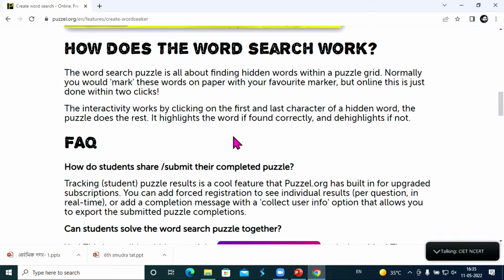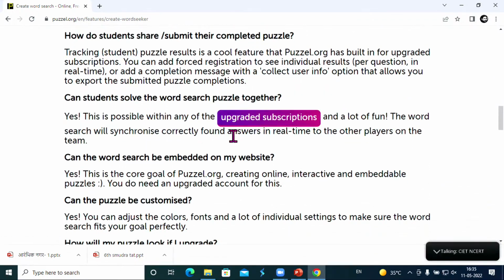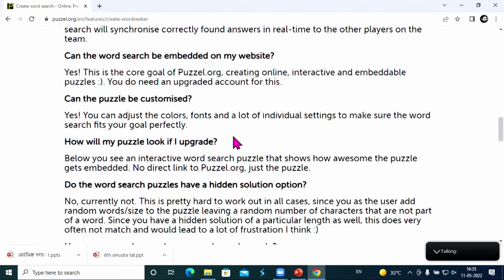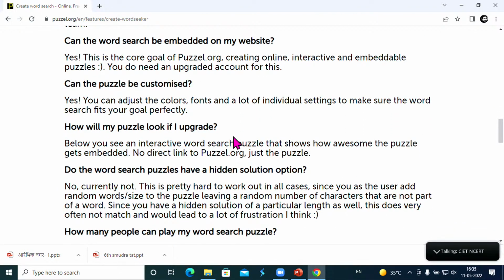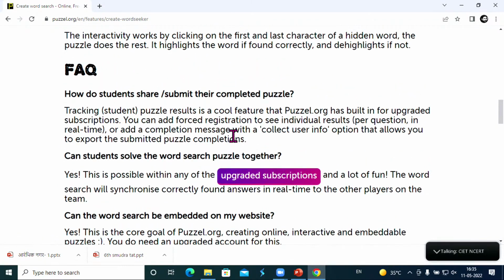The interactivity works by clicking on the first and last character of a hidden word. So with 2 clicks you can select the word. The puzzle does the rest. It highlights the word if found correctly and delights you. Now it de-highlights. Again, the same features are in the premium version, which you need if you wish to embed it, or if you want the people to solve it together, so it's an upgraded subscription.